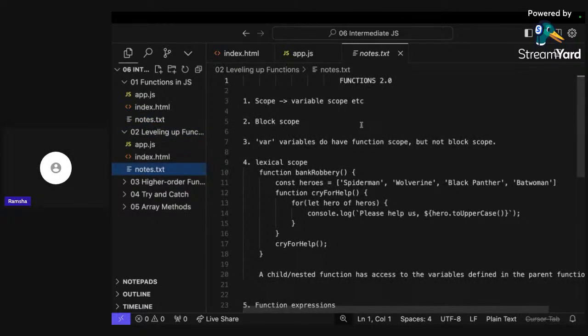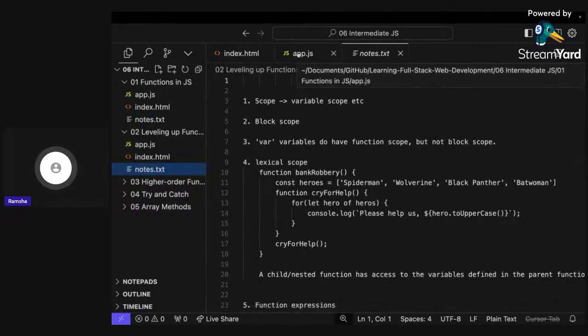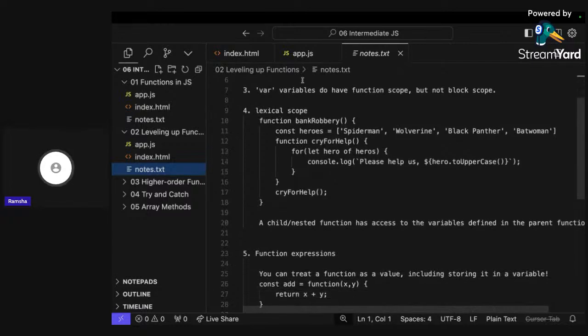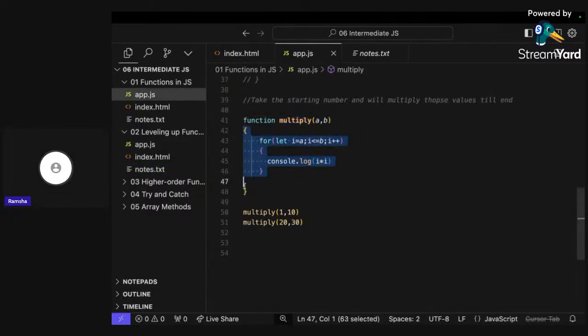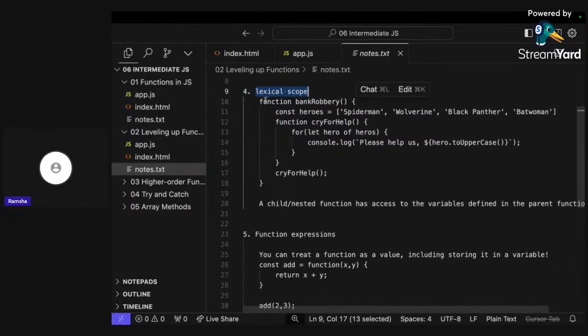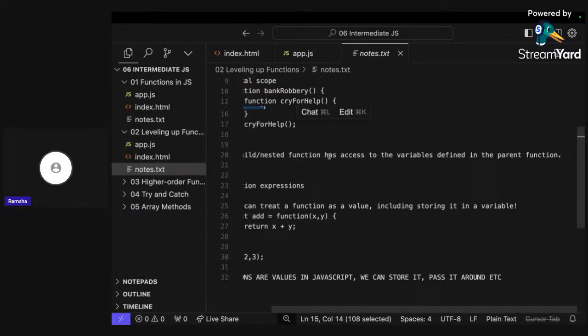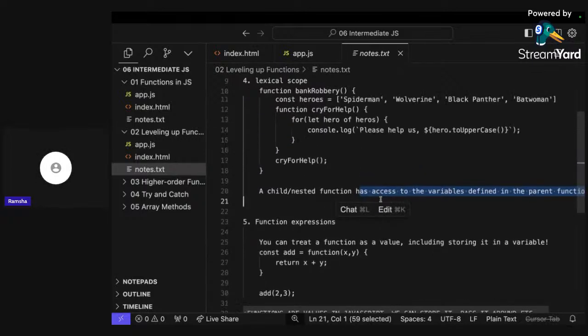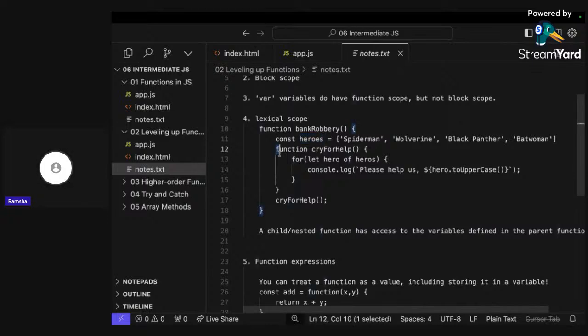Now we have scope of the function. Okay, so what is scope? Everything that we are writing inside the parenthesis is the scope of the function. So if I have lexical scope, for example, I am using heroes in the starting function, and inside this I have created another function. So I can create nested functions also. So inside this particular function I can use the heroes array. Okay, I will not have any issue. So this is called lexical scope. A child nested function has access to the variables defined in the parent function. So that's why I am able to use heroes inside this particular function also.